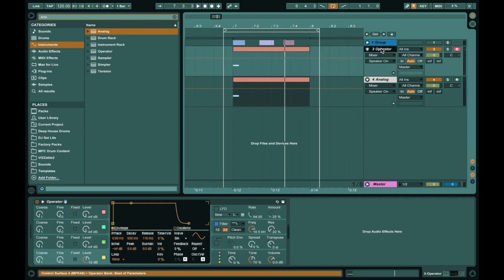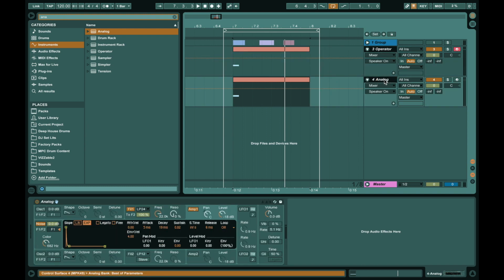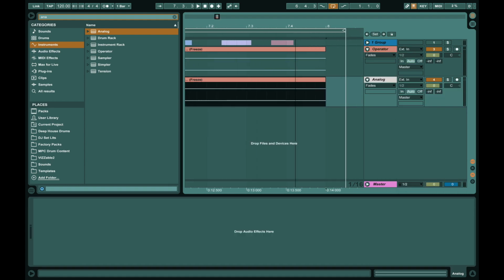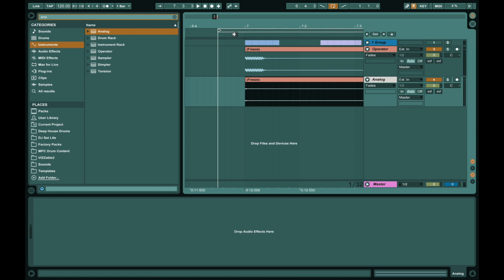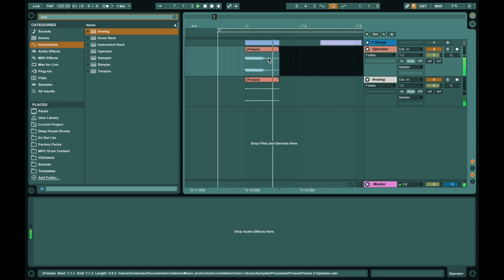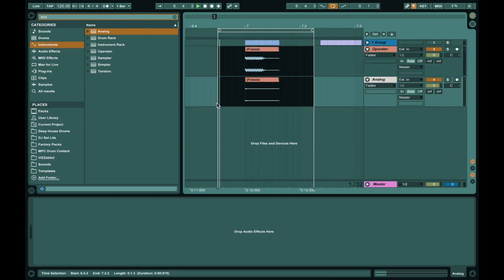Let's click both. Click on the Operator channel and then hold down Command and click to select both. Let's freeze both of them and then flatten both of them. This is how our MIDI looks in audio form. Alright, let's just trim this down a little bit. I'm holding Command-E to cut and then deleting the space I don't need.